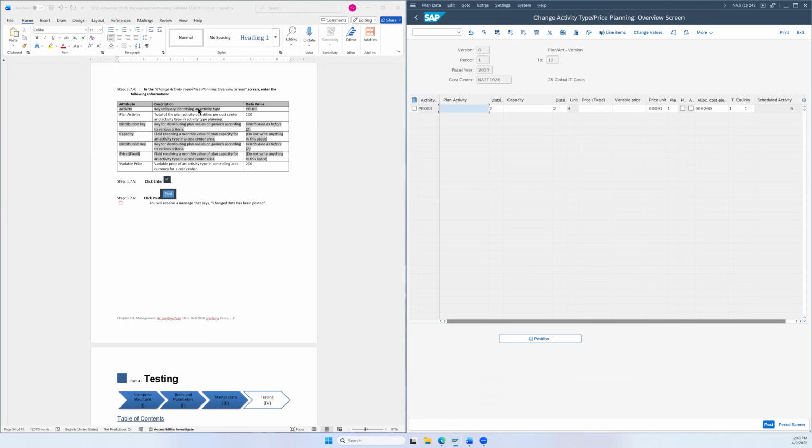So the reason this part is already grayed out is because this part already has information that we need, or we don't need to input anything. The only thing we need to input is the stuff that isn't grayed out. So right here, the planning. If we look at activity, it wants programming, that's already there. For activity, plan activity, it's going to be 100.